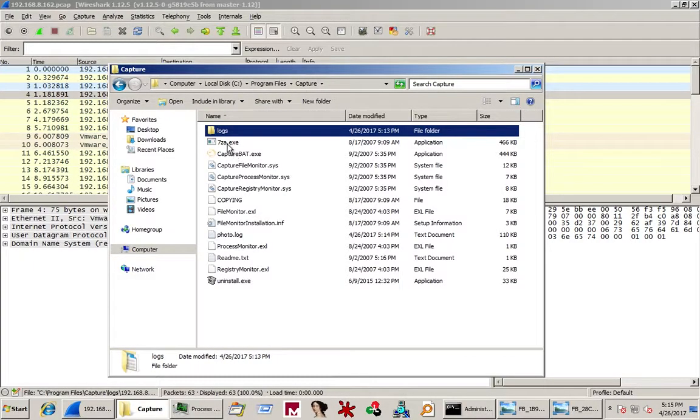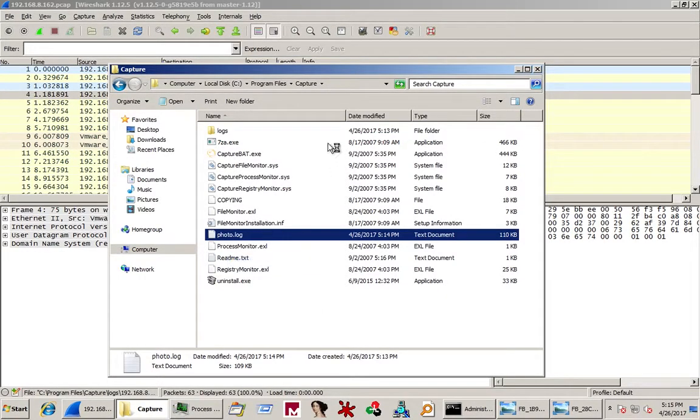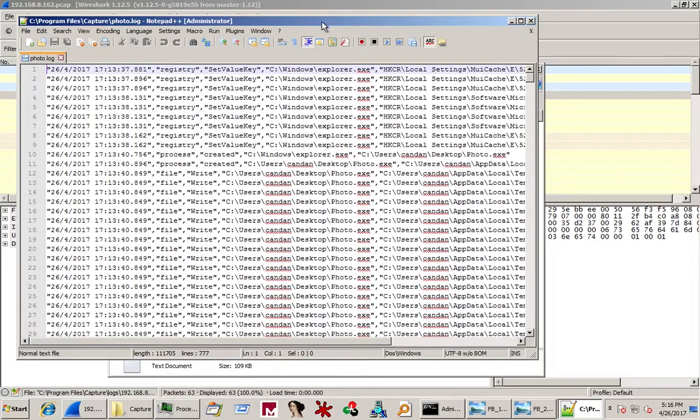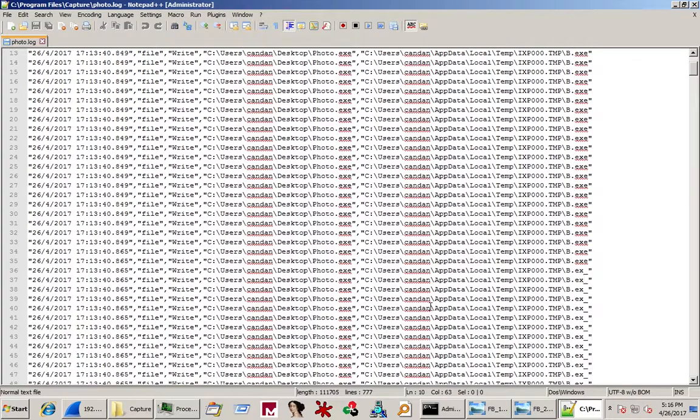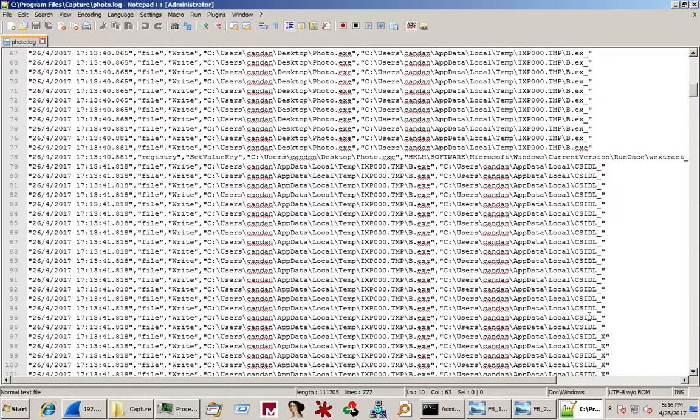And let's see the log files. Okay, so photo.log, and I'm going to use Notepad++ to analyze this log file. Okay, so photo.exe is created by Explorer. This is where I started up my process. As you can see, guys, this just ran the b.exe, and then b.exe, photo.exe created b.ex underscore, and here again. So let's see something here. What is that? It's an extraction.